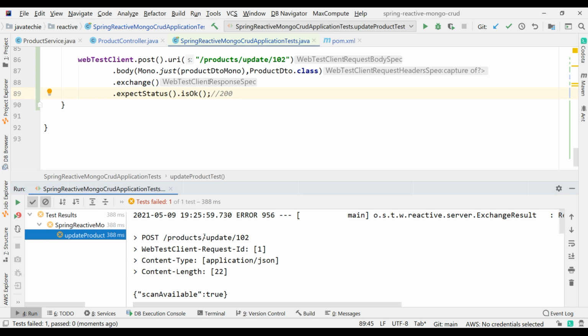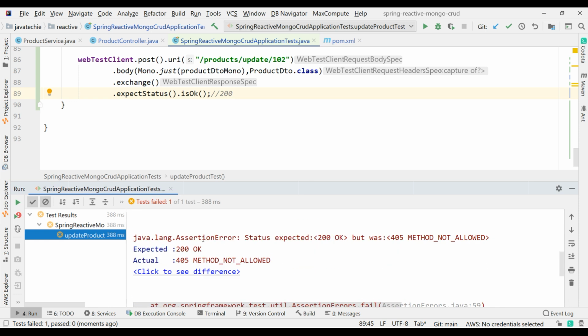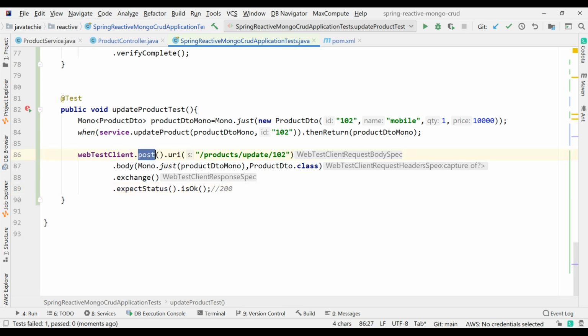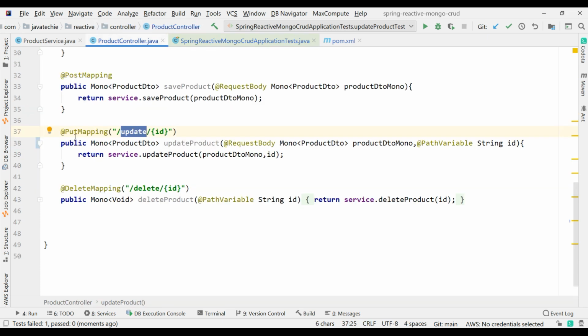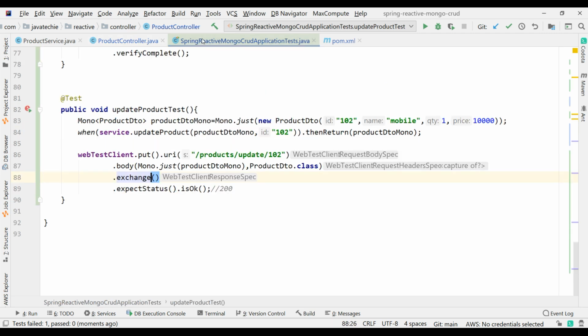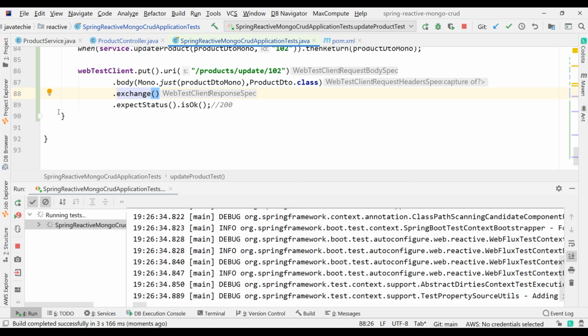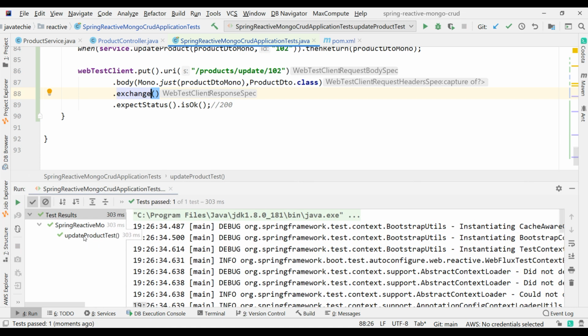There is some error. 405 method not allowed. Okay, so the method type is put, right? Now let's run it, because this is the update API, and if you verify in your controller, the HTTP method is put mapping. So let's run this. You can see here the update product test is pass.